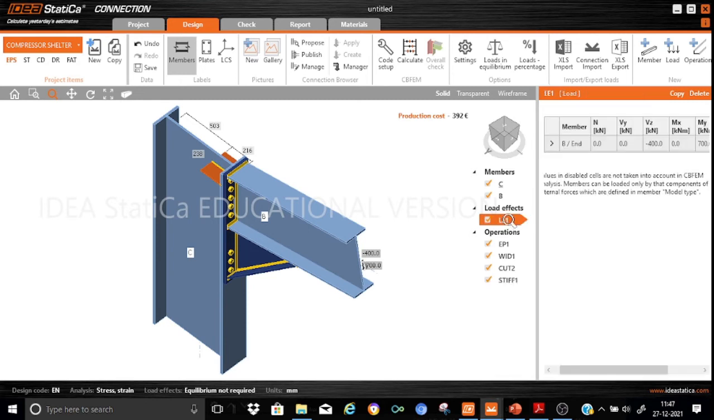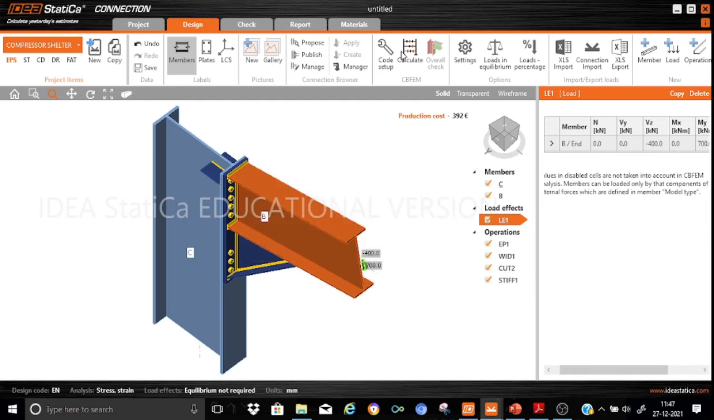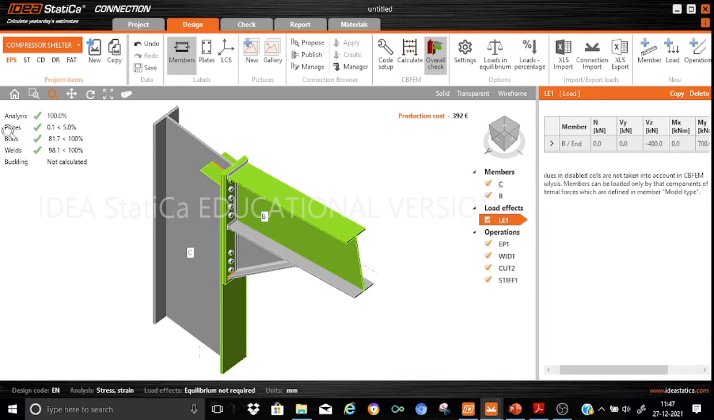So we know that it is the same force, minus 400 and 700. Let us calculate what could be the change in the strain as well as the stress levels due to the introduction of this new rib stiffener. So let us just calculate it. Yes, that's good news. The strain is reduced from 0.3% to 0.1%, and the bolts and the welds, their forces are practically almost the same.